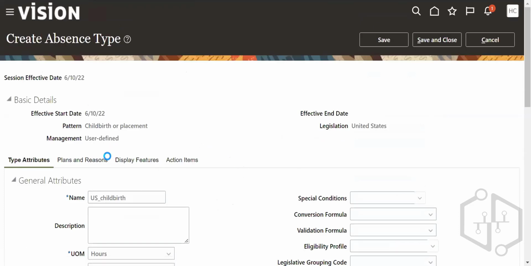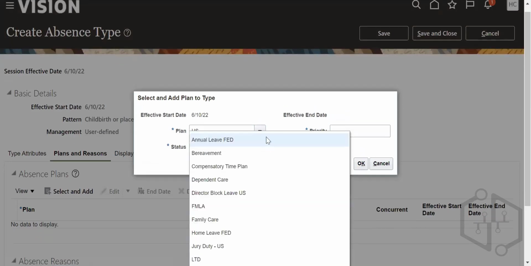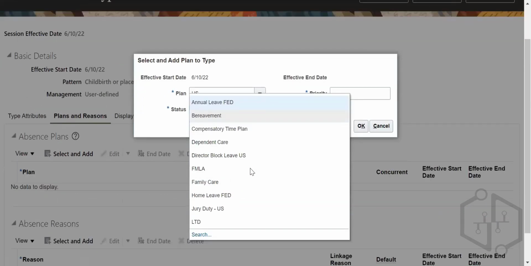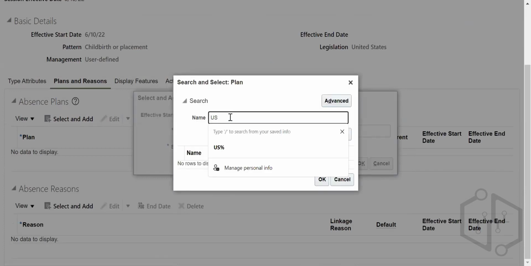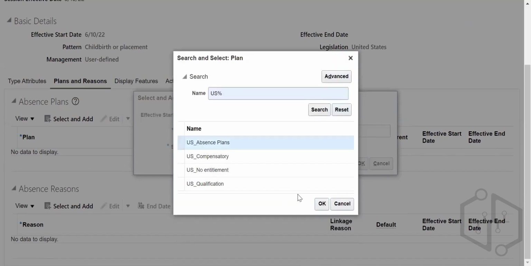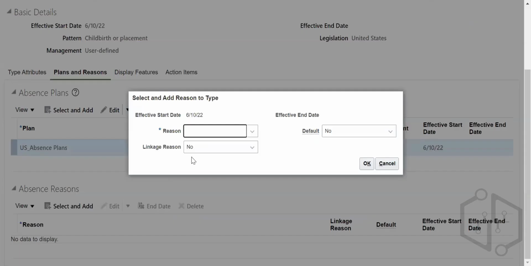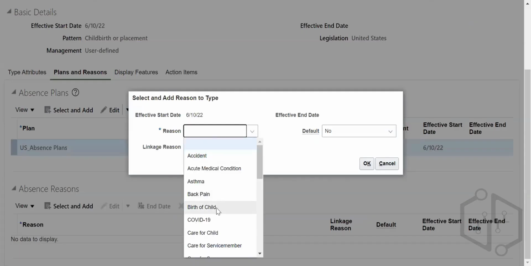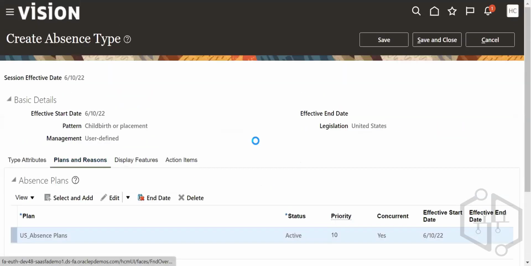Plans and reasons, that means you have to attach your absence plans and absence reasons. Write your absence plans. What are the absence plans that you have? It's like you cannot understand absences in one go. Click on whichever absence plan, click on your absence plans. Priority 10. Okay. Absence reasons. You can write birth of a child. Default no. So this is the absence plan.